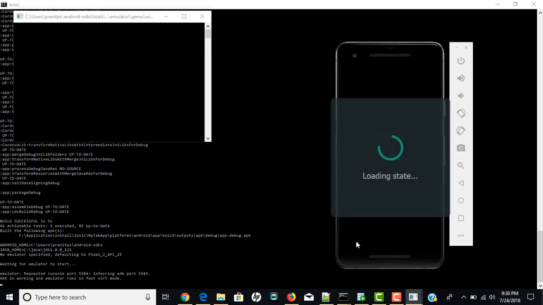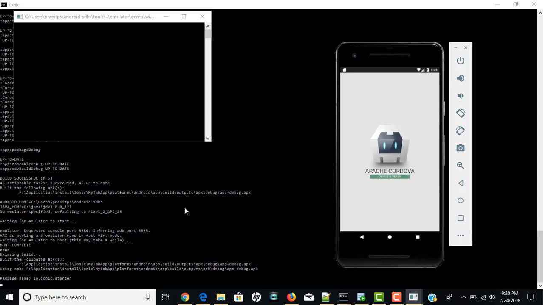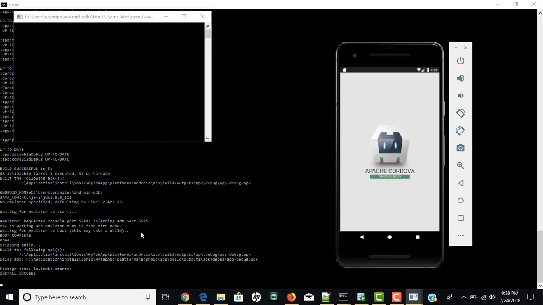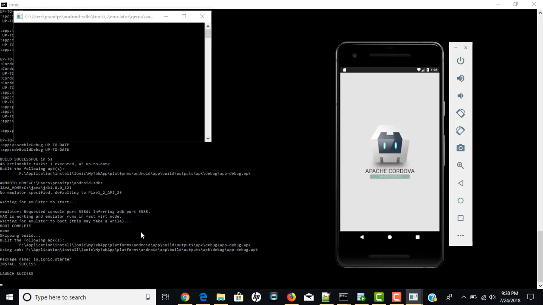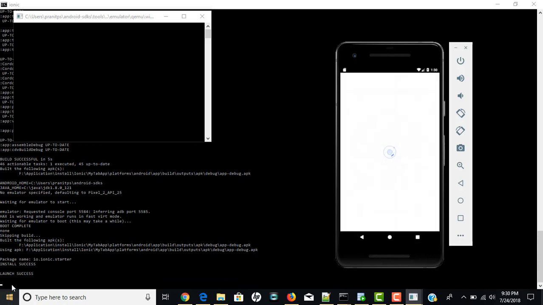Now our emulator has started, and you will see there is no error at the back. Now our application is getting deployed. And our application launch success. You can see the message here. Application is getting deployed on the emulator.